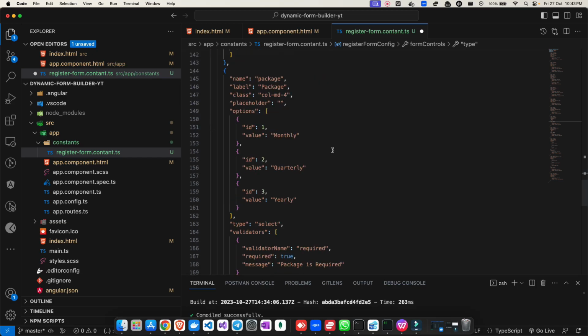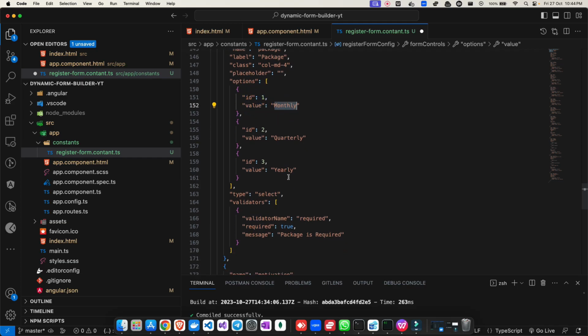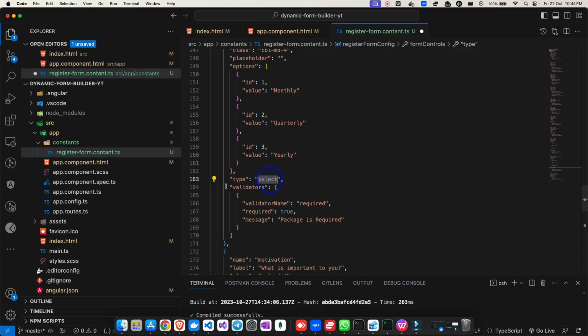Now let me show you the select. This is again more interesting. For example, if you are doing a gym registration, you can ask what kind of package you need. That is definitely a select, right? To do a select, this is how we can use options, which is also a new thing, where an option will have an ID and a value, okay? And you want to show this value in the drop down, okay? All right, so now this is of type select, and again this has the validator.